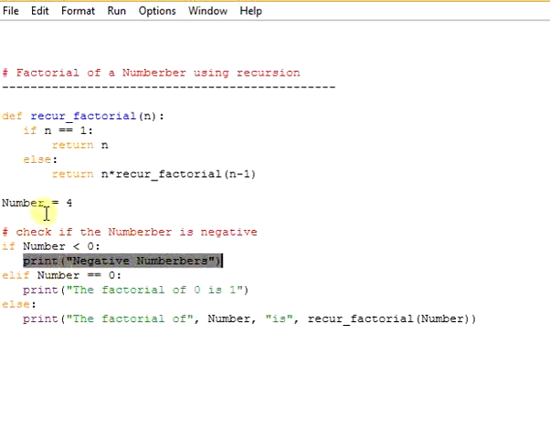If it is 0, the factorial of 0 is 1, so we display that the factorial of 0 is 1. Else, if it is not less than 0 and not equal to 0, then we come here and compute the factorial of the number we provided. It calls the function called recur underscore factorial, passing this number. This call goes here, this value is provided here, and again it checks if n is exactly 1. If it is 1, then it returns 1, that is the n value.